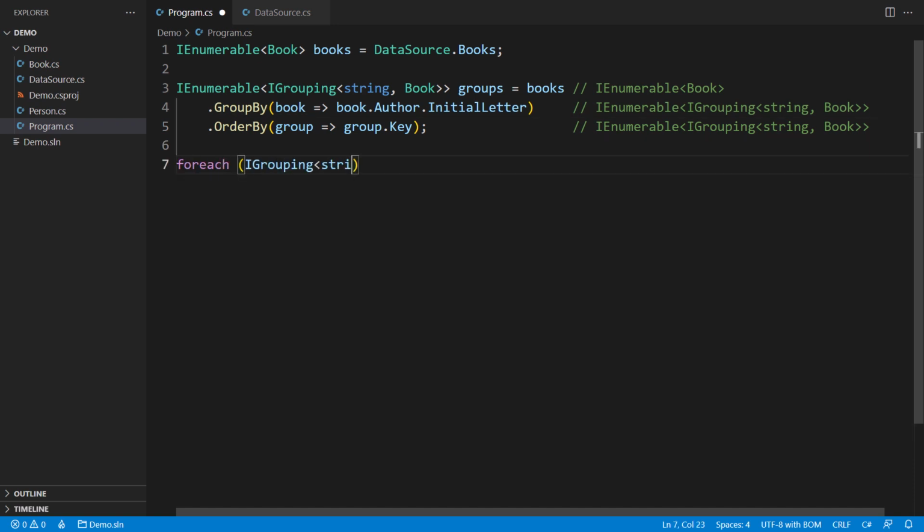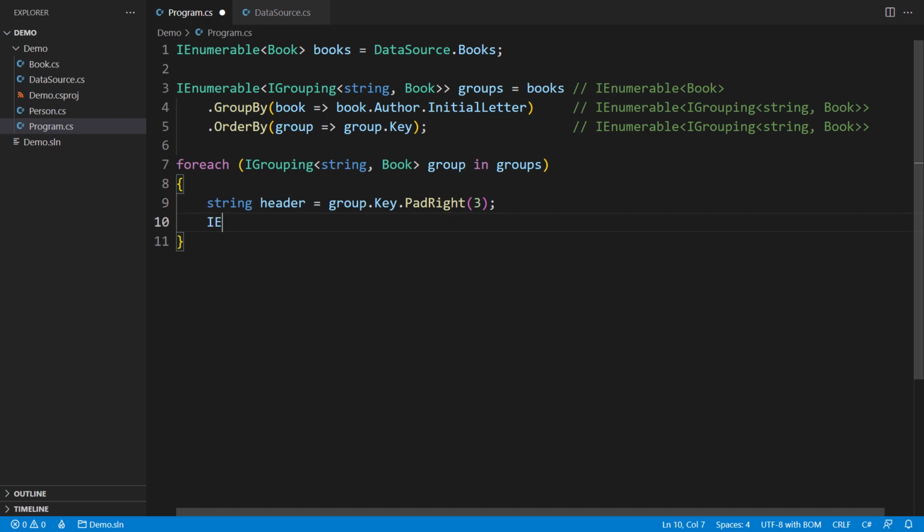We could iterate this sequence if we wanted. That will grant us a closer look into the structure of a grouping. The group's key is just a string in this example. We are free to process it like any other string. And the rest? How about the books contained in this group? Where are they? That is the most interesting part because a grouping object also implements the IEnumerable interface of its element type. Each group of books is also a sequence of books in this code.